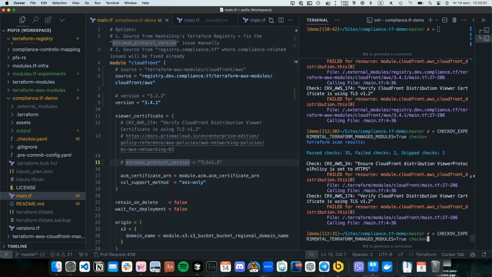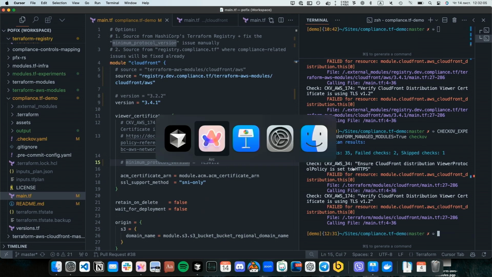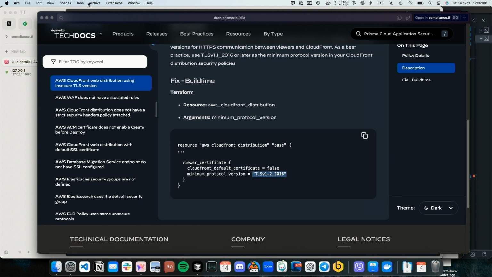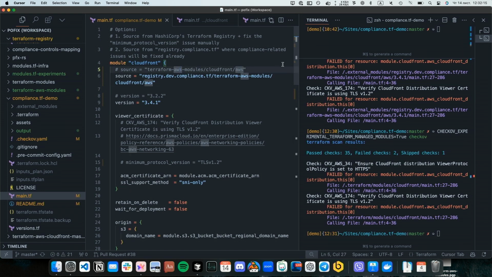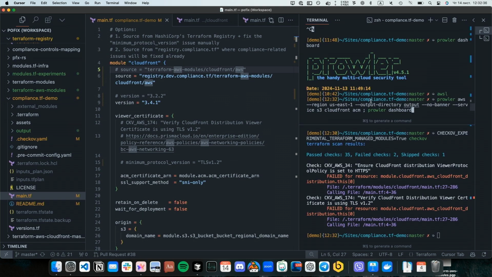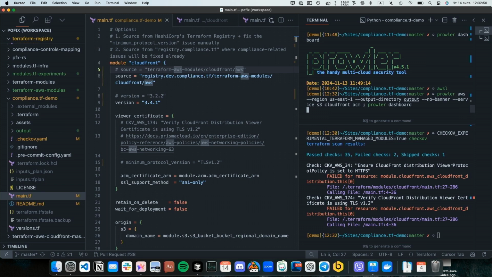If I now run this code with the terraform-aws module, I have created this resource before this demo. So what I can run now is the command crawler, and here I will make it a little bit bigger. I can run crawler aws, and I can specify that I want to scan only certain services, S3, CloudFront, and ACM, just to make things quicker. And after that, I want to show the dashboard.